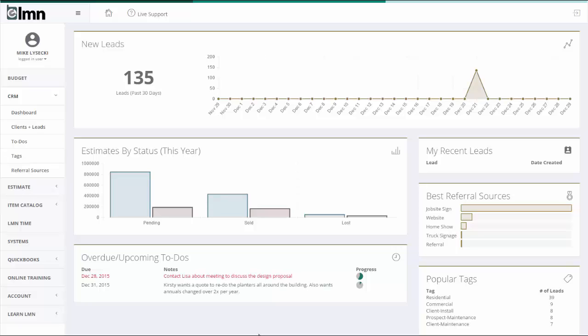Let's take a look now at LMN's CRM function. CRM stands for Customer Relationship Management, and what it allows you to do is manage your customer and your lead information as leads come into your business. On the dashboard here, you'll be able to see when your leads have been added. So track your leads as they get added by day, and it'll show you the past 30 days and how many new leads have come in.